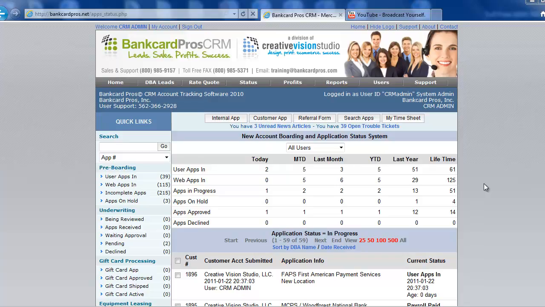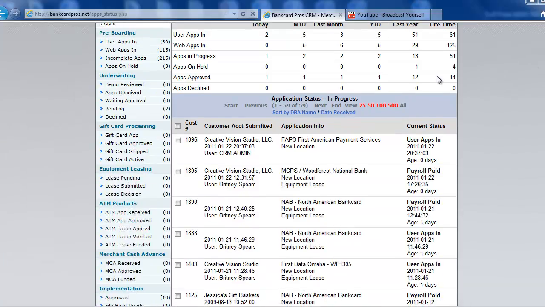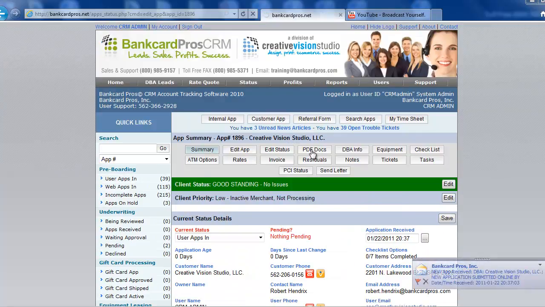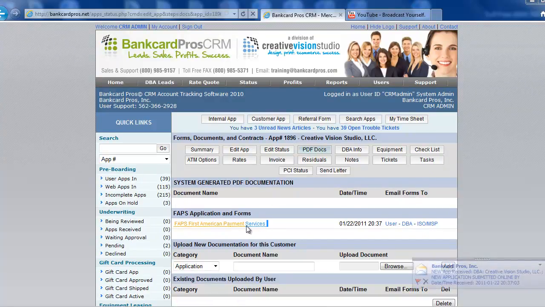Here in the status section, under application status in progress, you're going to see the FAPS app that we filled out. It shows up here. When you click on this link and go to the PDF section, you're going to see that you have successfully added your PDF document to each app.